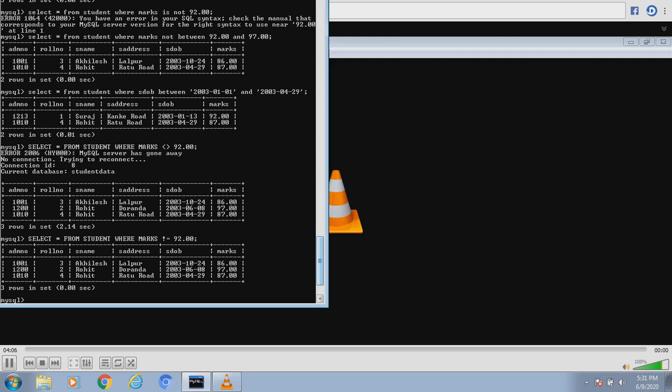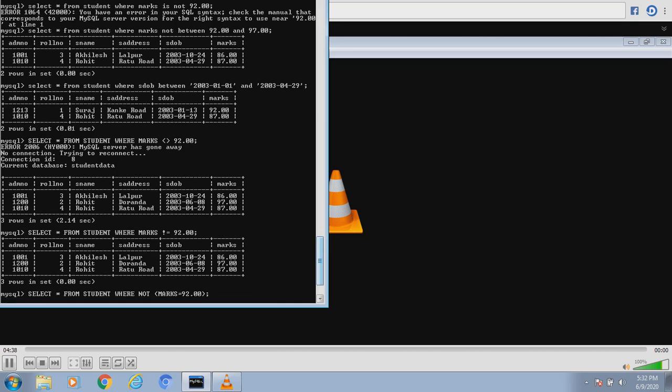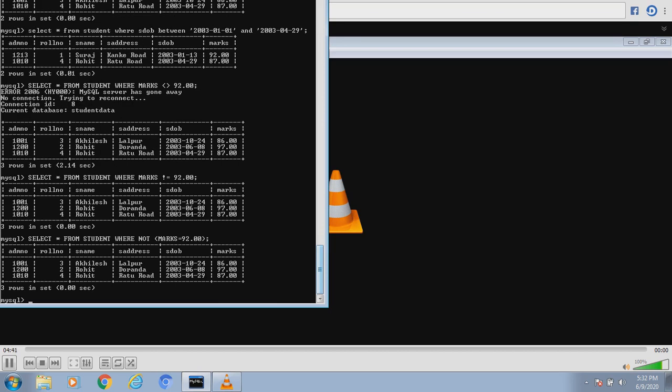Then students, one more way of writing not, I could have written select star from student where not marks equal to 92.00. I have given marks equal to 92.00 in a bracket and then I give a semicolon. See, this also works. So students, select star from student where not marks equal to 92.00 is equivalent to select star from student where marks not equal to 92.00.